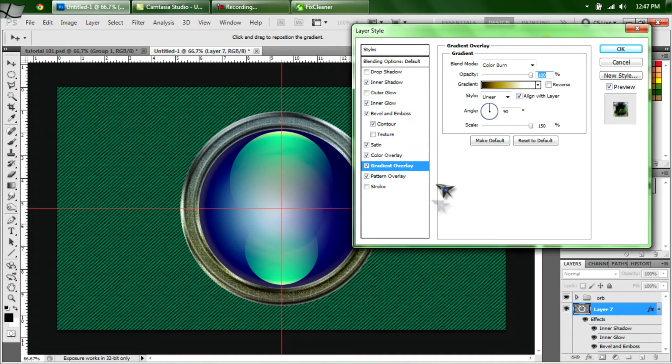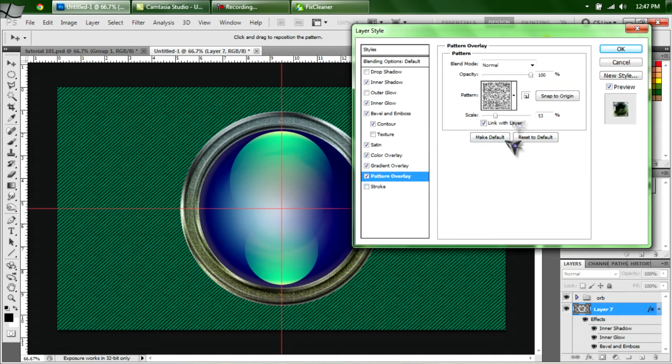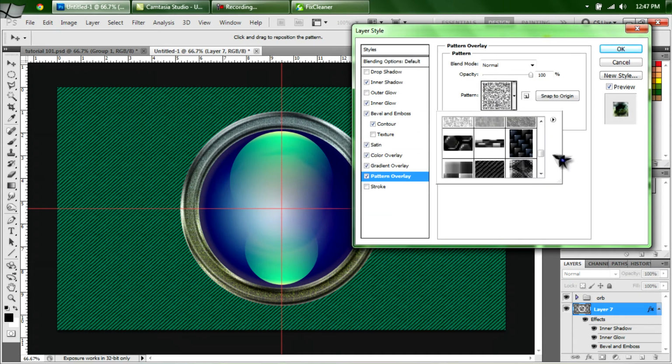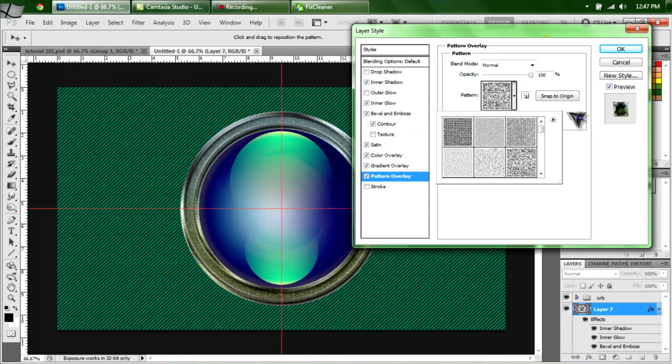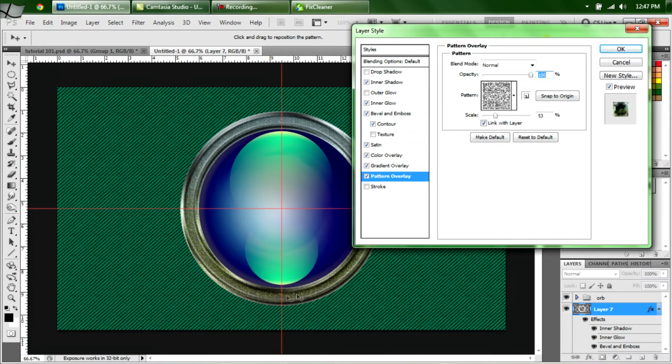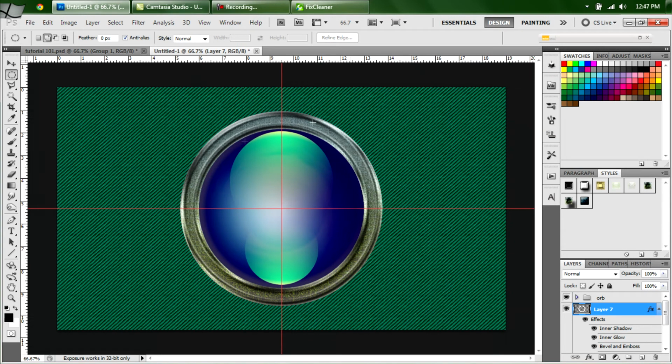So your pattern is a pattern that comes with Adobe. It's this one here. It's under the artistic surface, and I just chose that one there to give it that real worn out look. And that is the first style that we're going to be using.